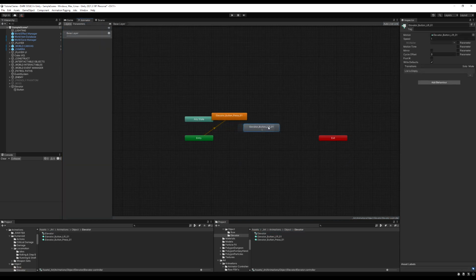Let's go in here. We want the first state to be empty. So create a new empty state, call it empty, right click it also, and set it as the default layer. We don't want any animation to play right away when we start the game. So we need one parameter. We need to know if the button is pressed or not. So let's just say is pressed.